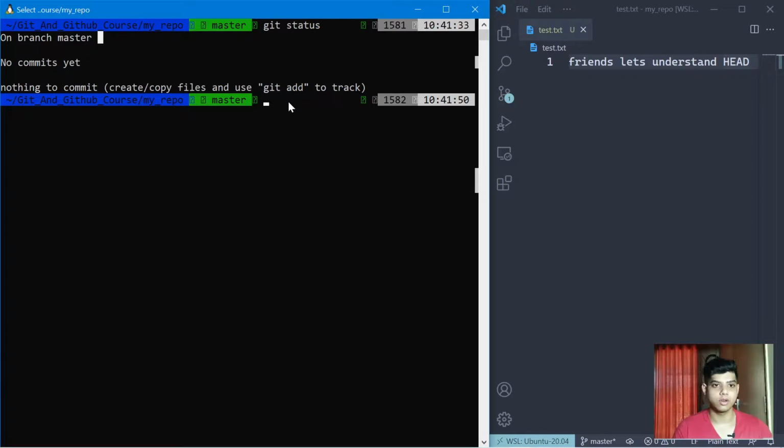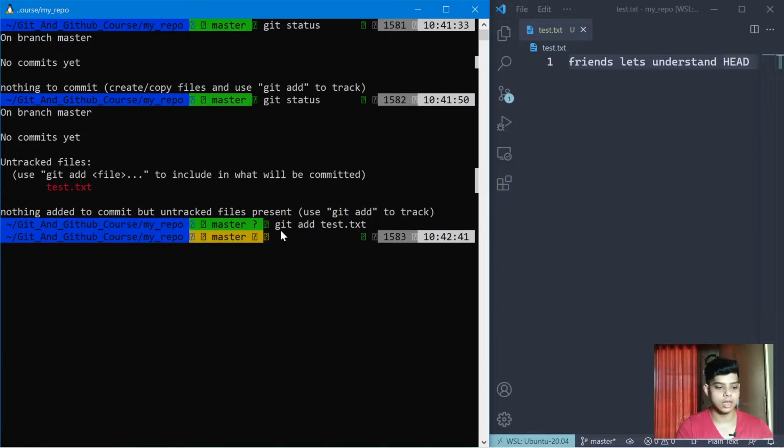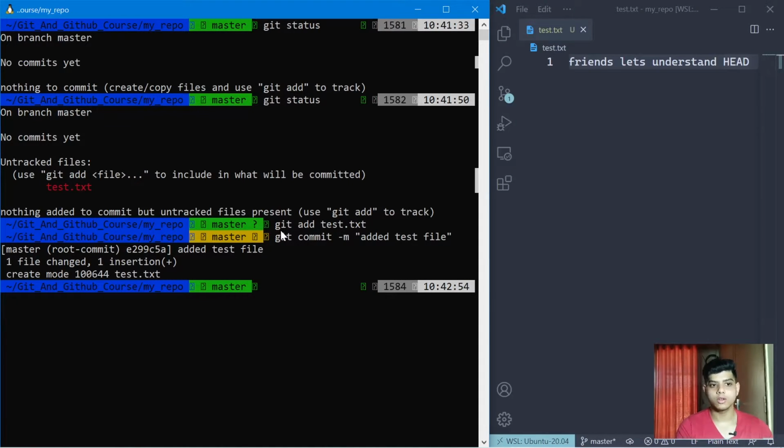Now if I take a look at git status, it would be telling us that this test.txt is in our working directory, which is untracked. So let's add that, git add test.txt, and we can just do a commit, added test file, like that. So we have this commit. So we made one commit.